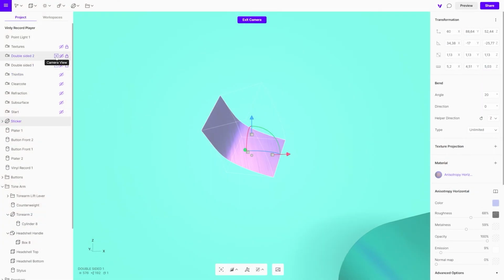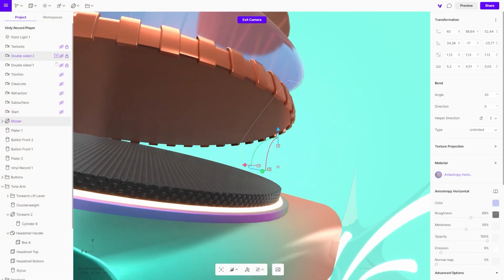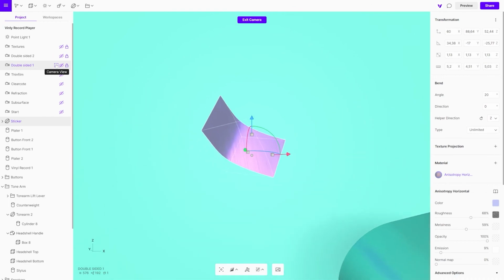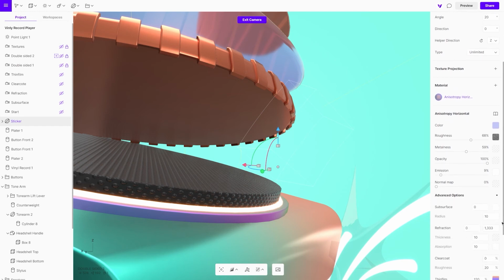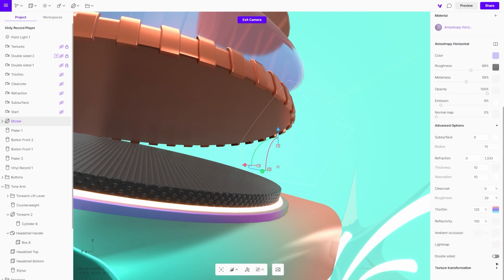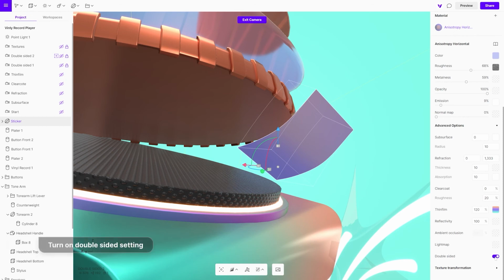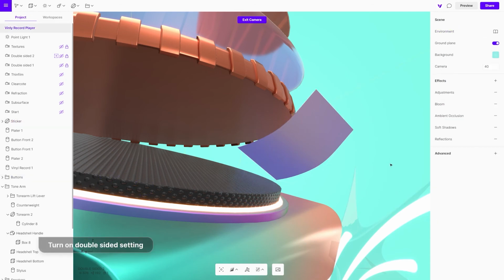Double-sided material is commonly used for open geometry objects. See how it works? Be aware that enabling double-sided material also decreases the performance.